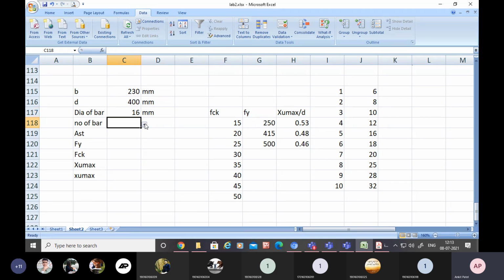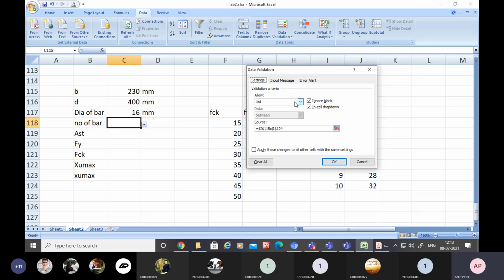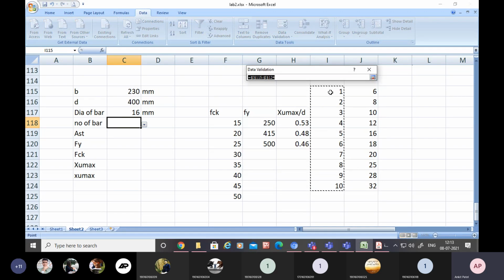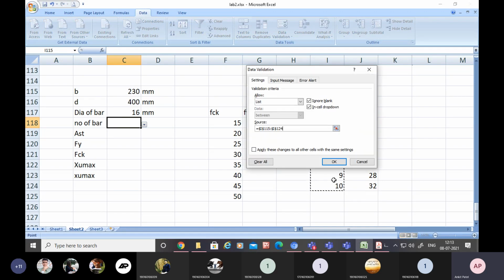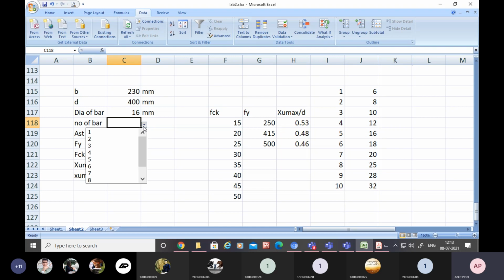Number of bars, again you can do the same. In number of bars, you can make the same kind of data validation. Again go to Data Validation, again go to List, select the source, select the number of bars and press enter. In our case we have 3 bars, so 3 numbers of 16 mm diameter bar. We have to determine the value of moment of resistance. That's why I'm going to make this Excel sheet.